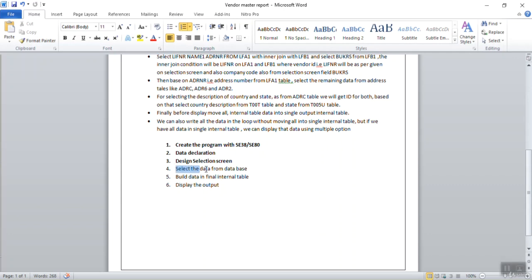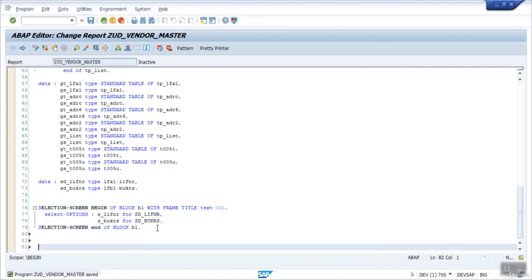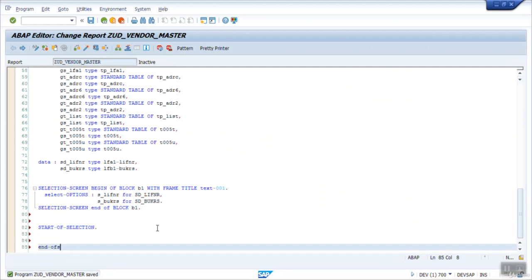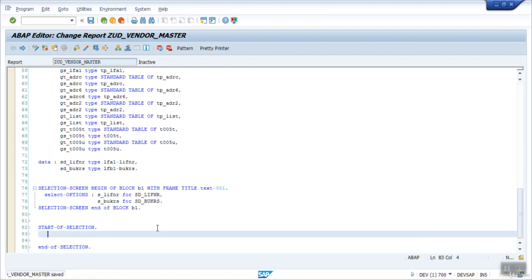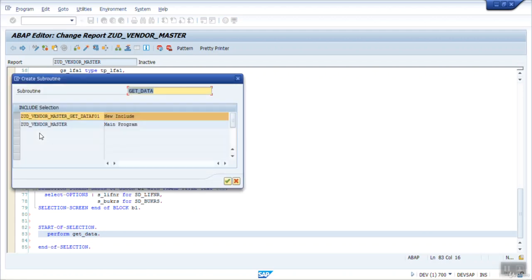Now let's write the code for the selection of data from the database table. Here write start of selection, end of selection, and always break our program into small logic with the help of FORM and ENDFORM. Perform get_data. This is called modularization, and you can also call it a subroutine inside a program. The PERFORM needs a FORM, double click on it, create.